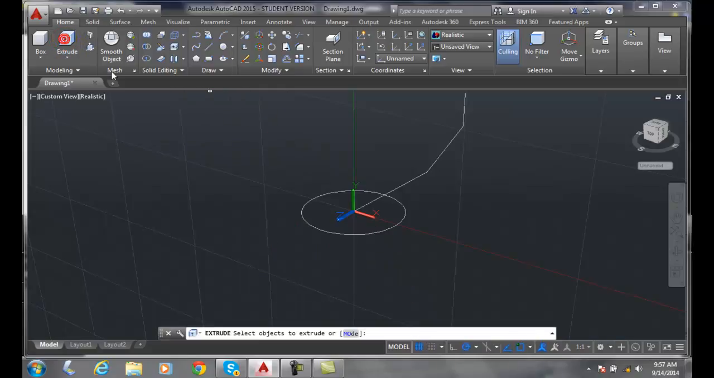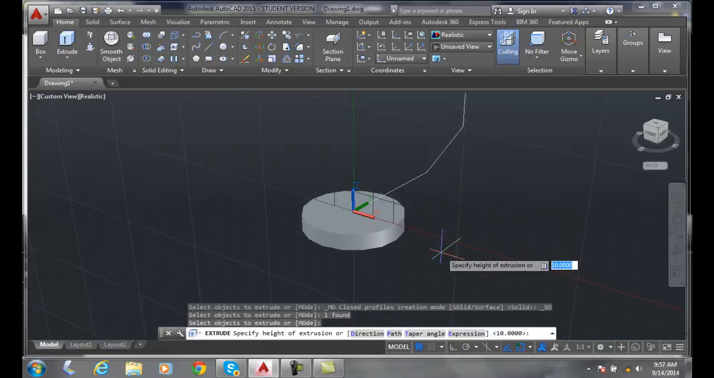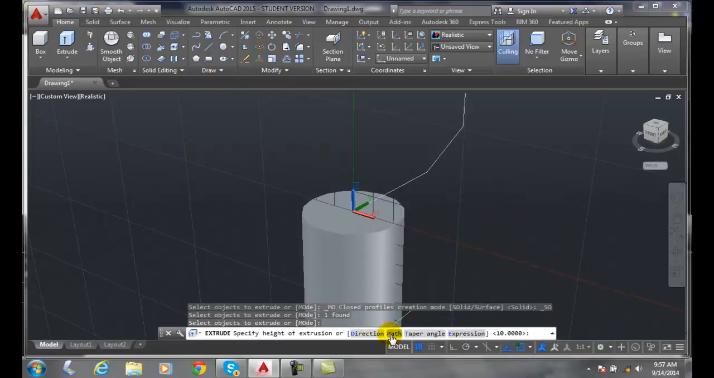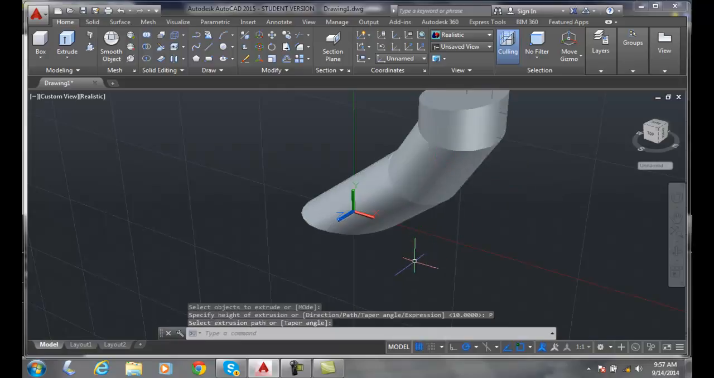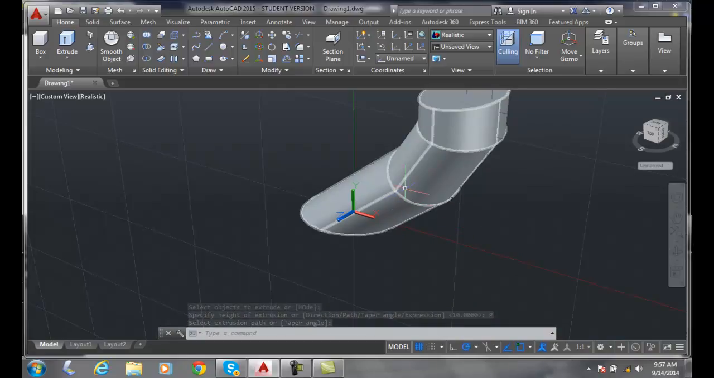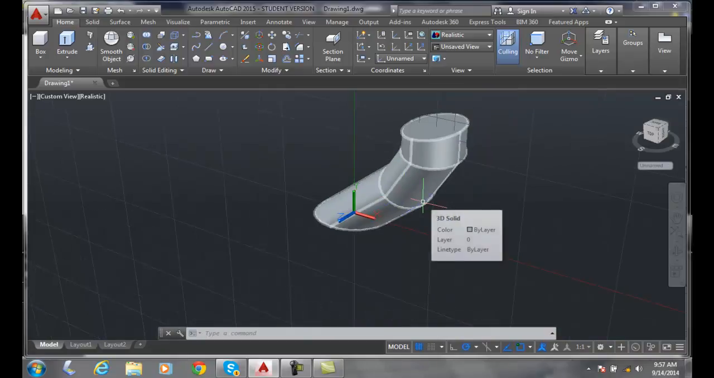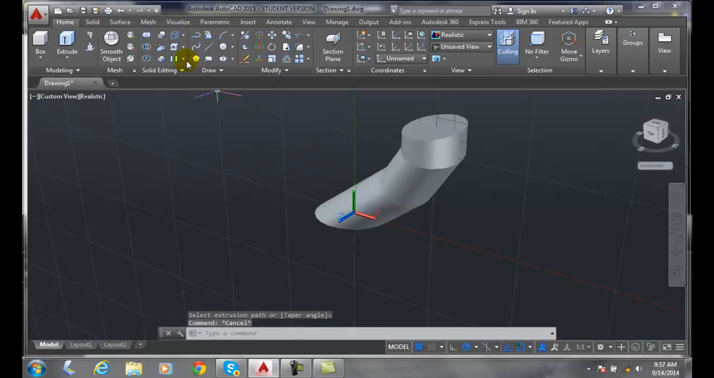We're going to go extrude, select the circle to extrude, hit enter, and we're going to come down and pick on the path. I pick on the path. I could pick the taper angle if I wanted to, but right now I'm not. I'm just going to pick on the extrusion path. I pick on this path, and notice it builds mitered corners at each one of the bends in the line. Okay, now I'm going to undo that.